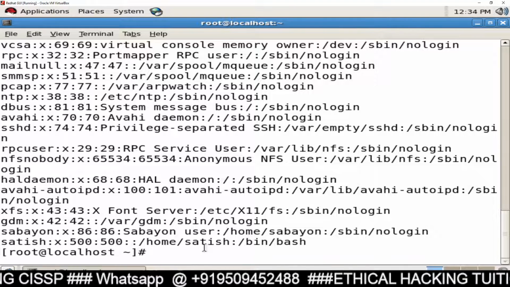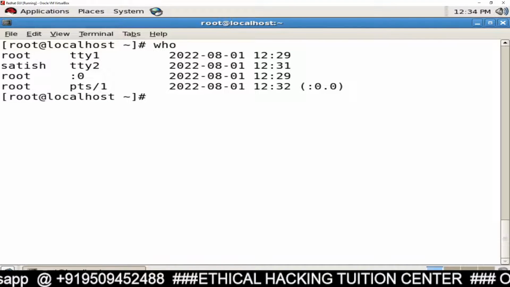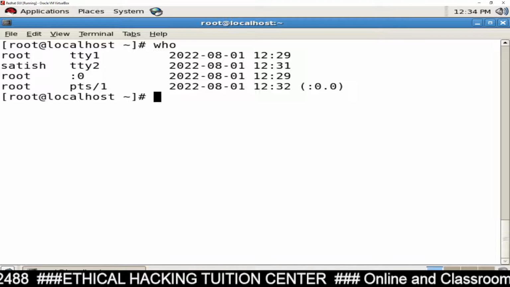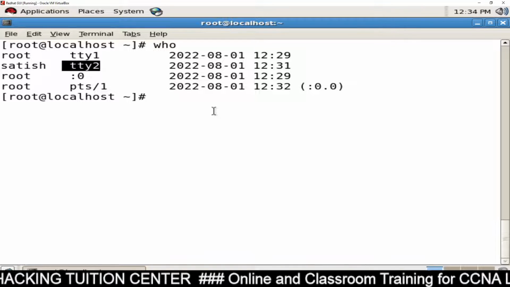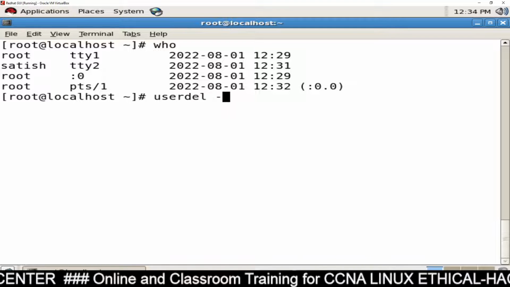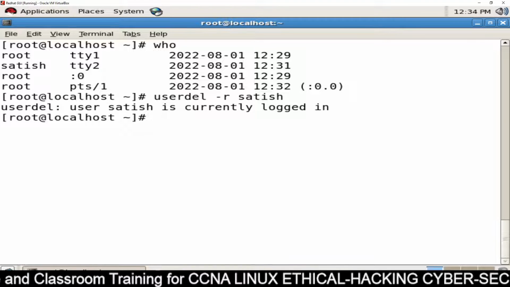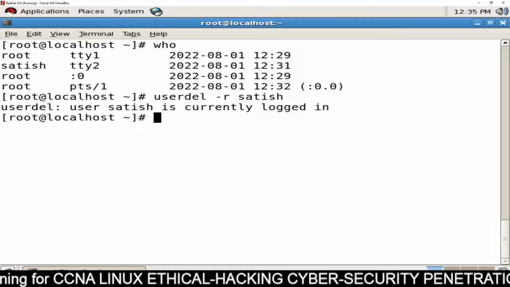For example, if you want to see who is logged in inside your system, you can run the who command. You can see right now root and Satish are also logged in. Satish is logged in on terminal 2. If you want to delete this user, you will not be allowed. Let's see. userdel -r Satish, it will not allow you to delete. You see, it's telling me that user Satish is currently logged in. That's why you can't delete this user.